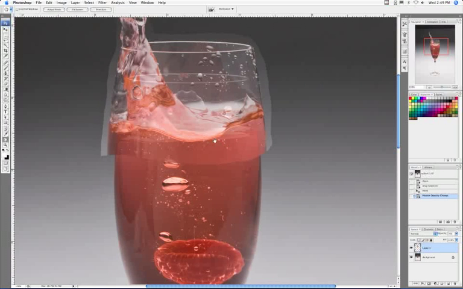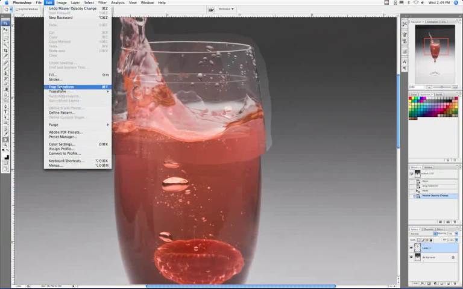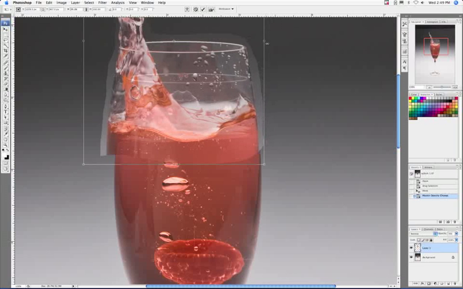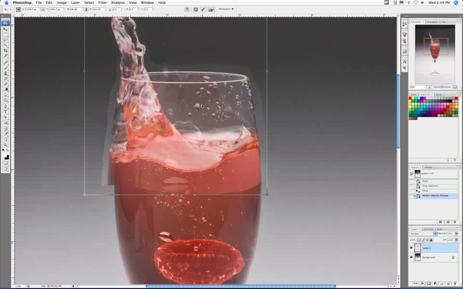I'm going to allow it to fill the screen. And then I'm going to go in with a free transform and just start working it around and see what we get. See how the rim of this one is up here and the rim of this one is down here? We're going to try to make it a little more realistic than that. Get the rims about lined up.